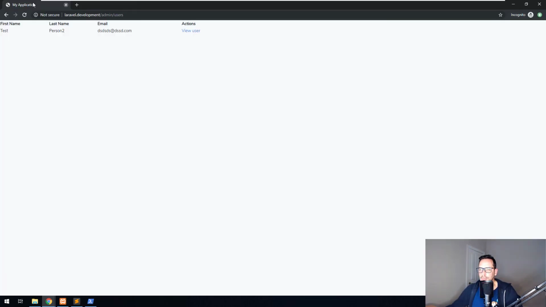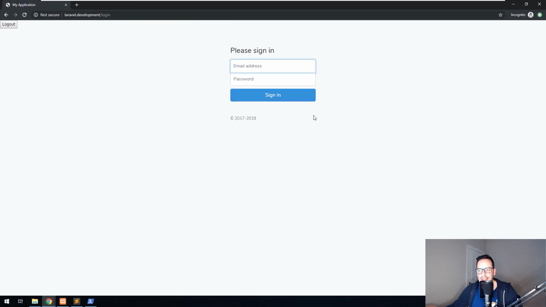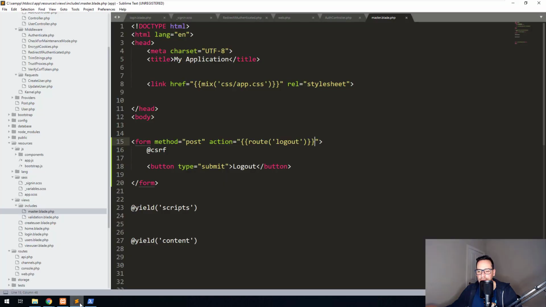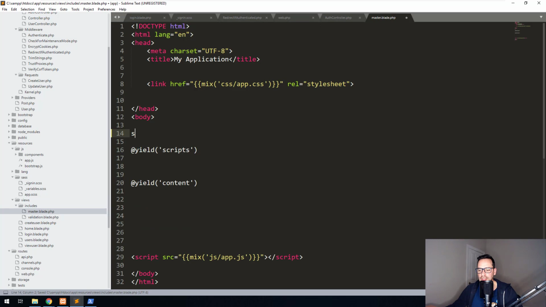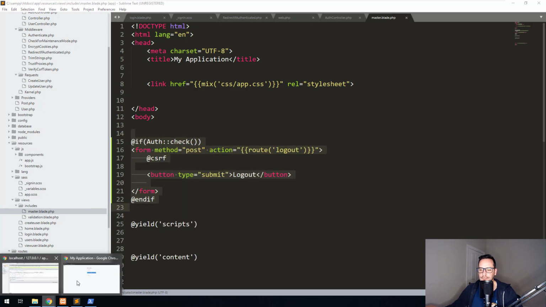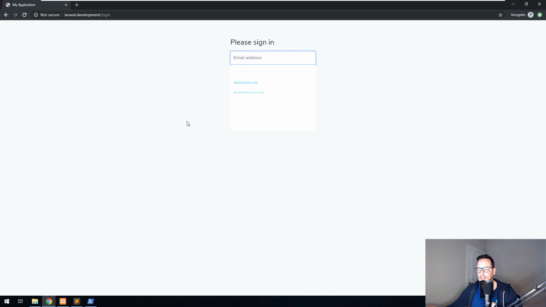And now, because we're logged in, we should see the logout button. If we click on logout, it will automatically take us back to the sign in page. But as you can see, we're using the master template, and the sign in page uses the master template as well. So if you did it that way, you could use different templates, one for the authentication and one for the dashboard, or you could just do in Blade, if auth check, end if, and that's only going to show if you're logged in. There you go.